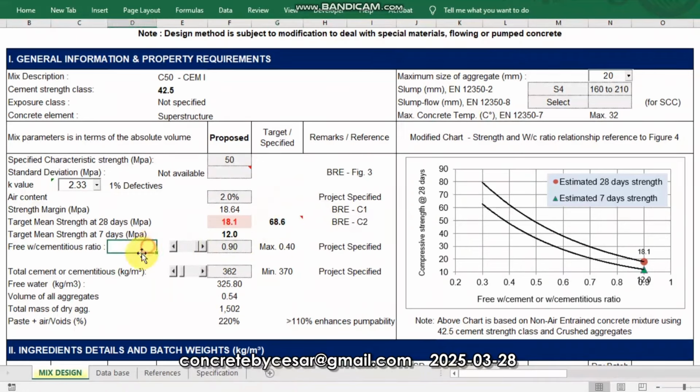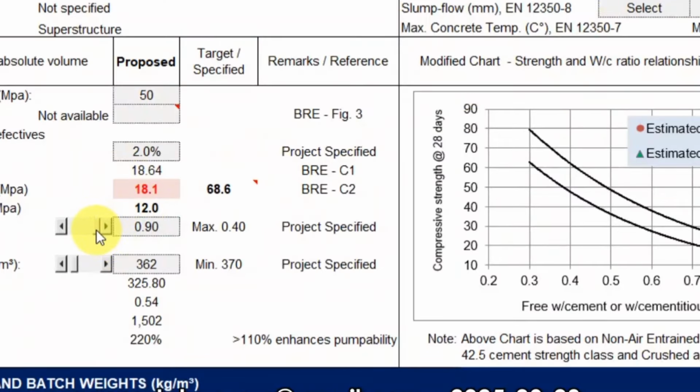So now going to the water cement ratio. As you can see, our strength is very low, 18.1. Since our water cement ratio is 0.9 here, I just made it an exaggeration so that you can see the difference by moving this button up to, of course, less than the maximum 0.4 water cement ratio. We have to be less than that value.